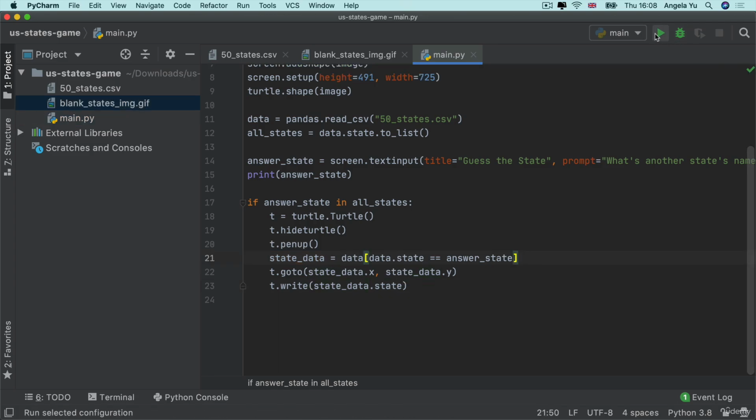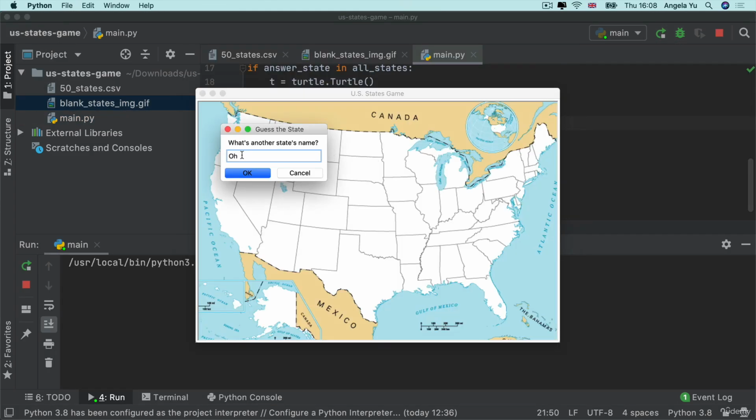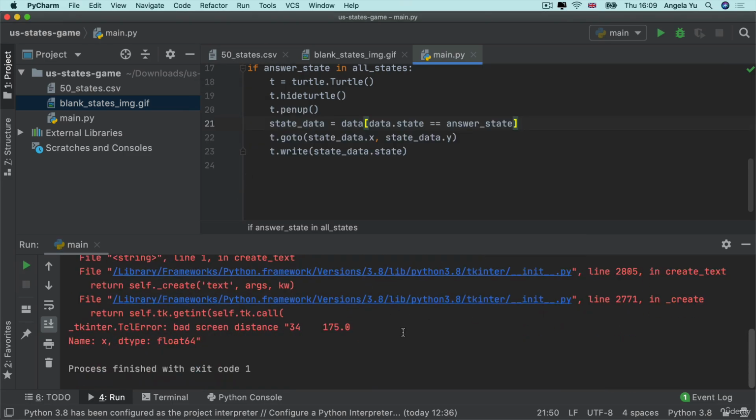Now, when we hit run on this code and guess the name of a state that definitely exists, when we click OK, we're going to get an error. And it's really important that you get used to seeing errors because they're going to happen to you all the time. Just as in life, the only certainties are death and taxes. In programming, the only certainty is you will get bugs and you will get errors. The important thing is to figure out what's causing the error.